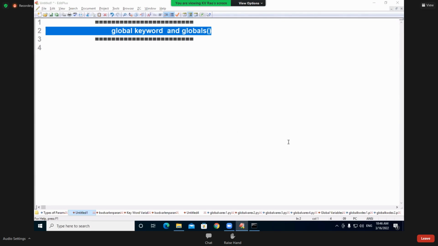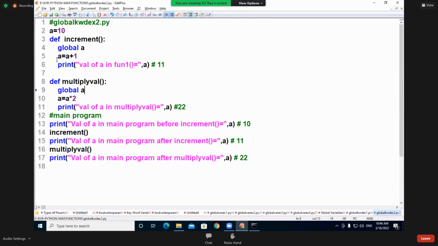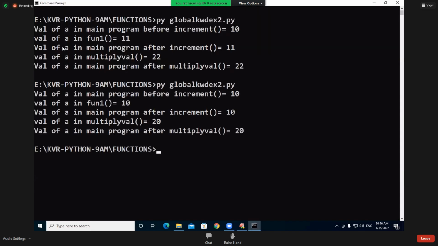Nasir asks: instead of using global variable name A inside the function as local variable, if we use B is equal to A plus 1, do we get an error? What is my example? He is saying that B is equal to A plus A. So he is expecting an error. You see what answer he is expecting from me.